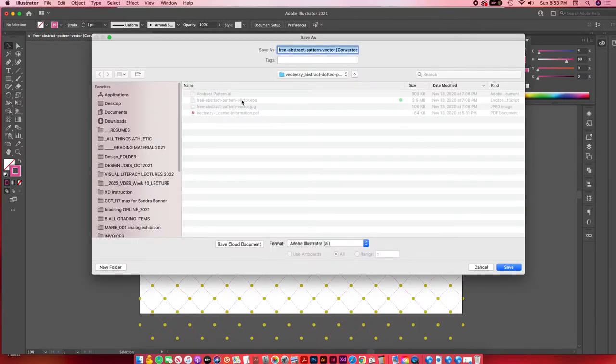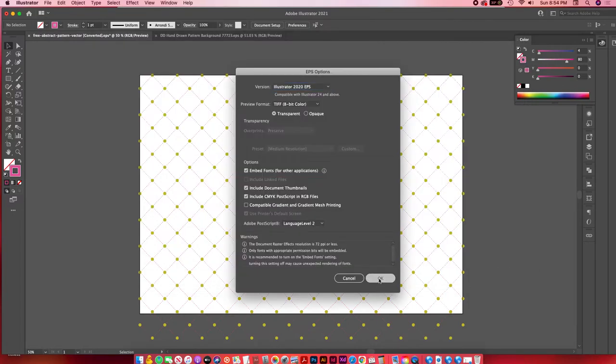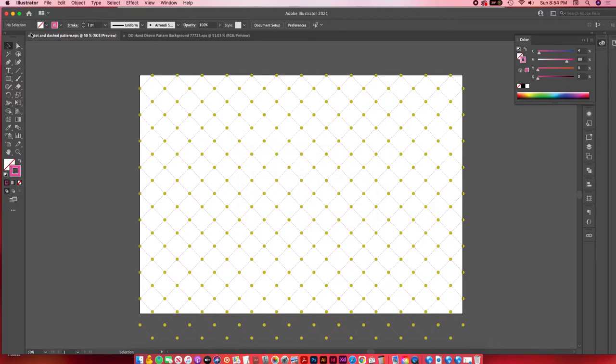It'll ask me to redo it. I don't want an AI file. I'm going to save it as an EPS file. Let's get rid of all this naming business, and let's call this dot and dashed pattern. Okay, amazing. And let's save it here. Beautiful.